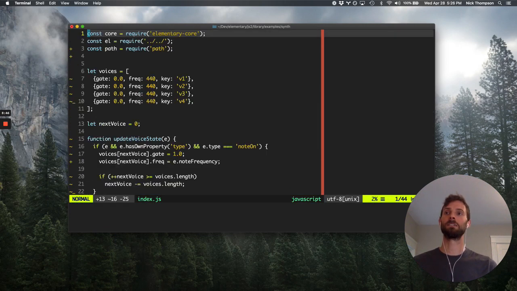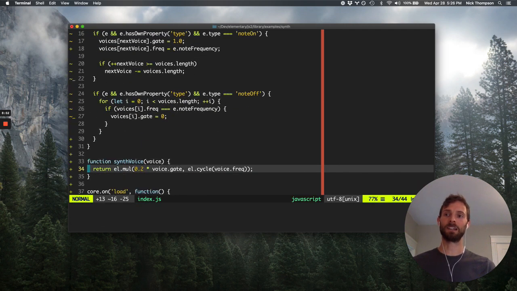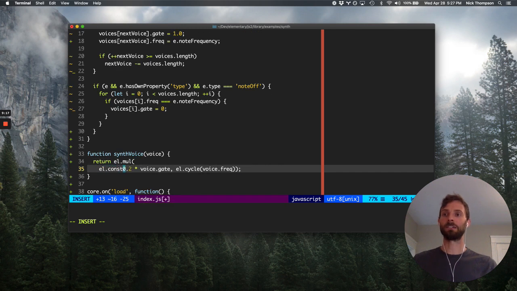So each voice, you'll remember, has this key property up here, and it's unique to the voice. And if you're familiar with React.js, this is a pretty similar concept. During the two-tree reconcile step, we want to help Elementary find basically the similarities, right? So to do that, we have to make a small change in here. So instead of writing an actual numeric literal here, I'm going to write el.const.